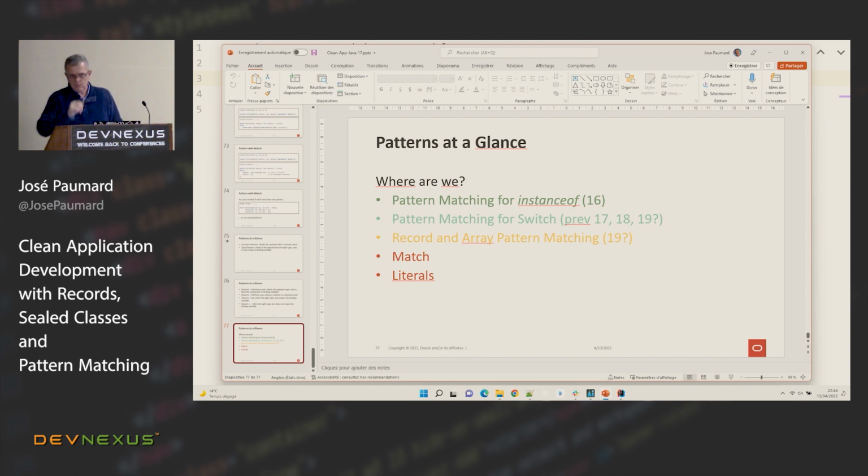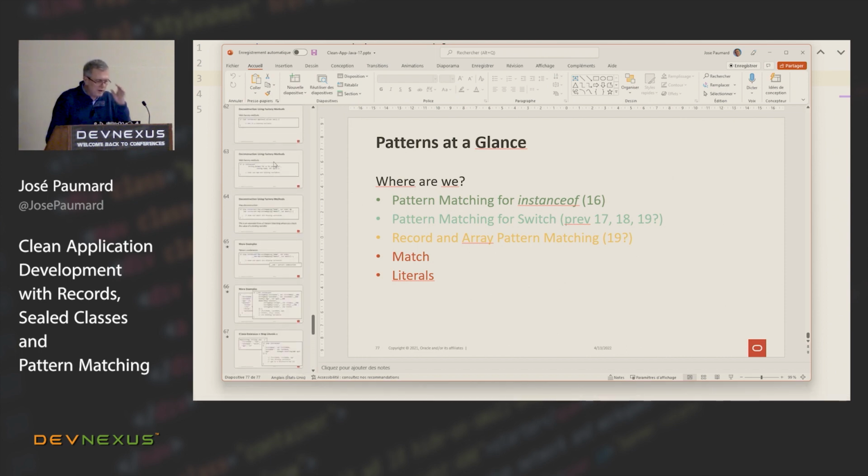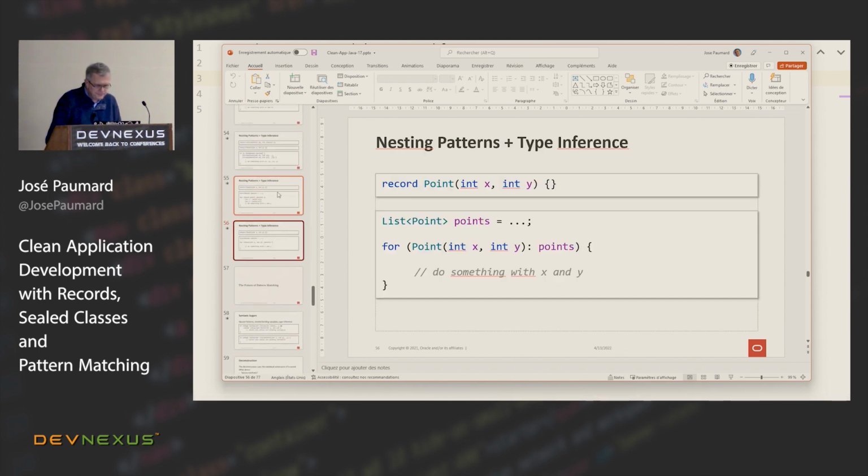Record pattern matching, which is your question, will hopefully be a preview feature in 19, next September. We will have a release candidate before that, so you'll be able to play with that before September, but the preview feature is probably for September. And there are other forms of pattern matching. I'm not going into details about that. Record pattern matching is this guy.